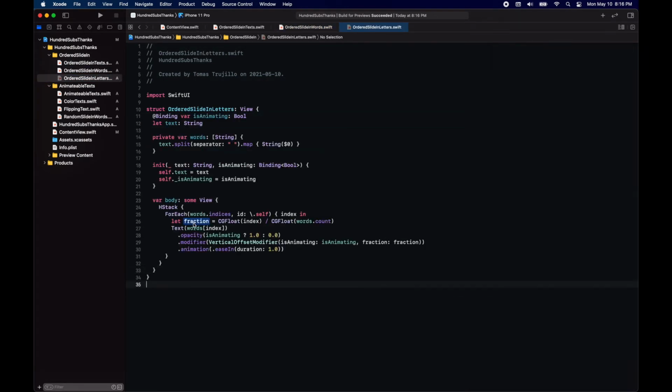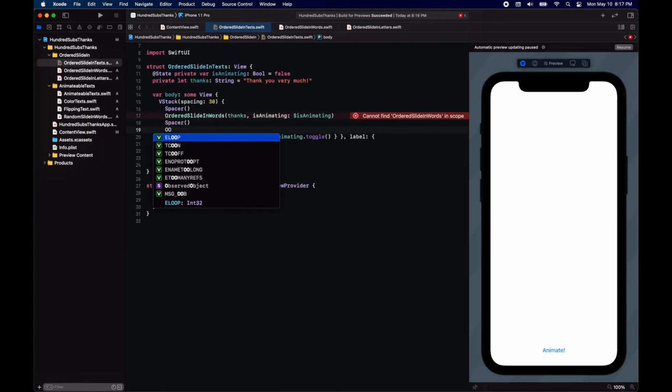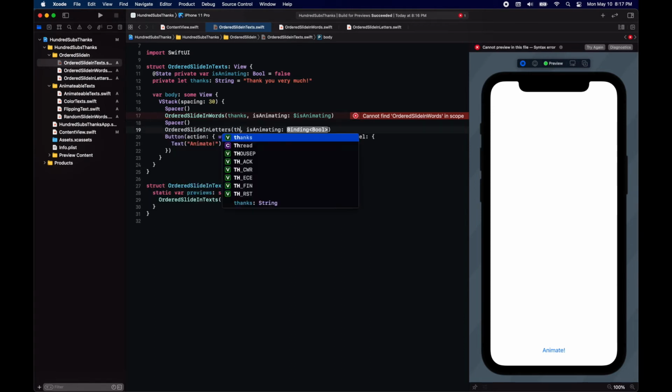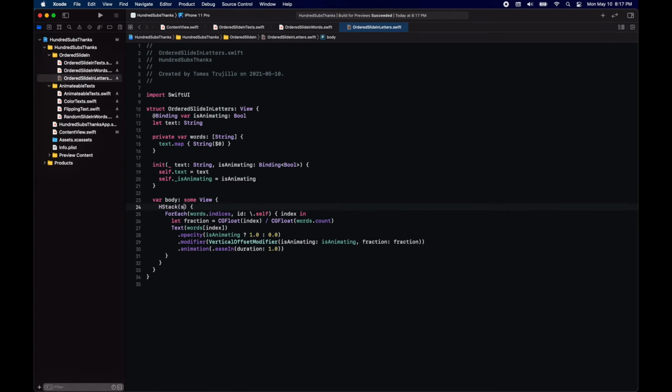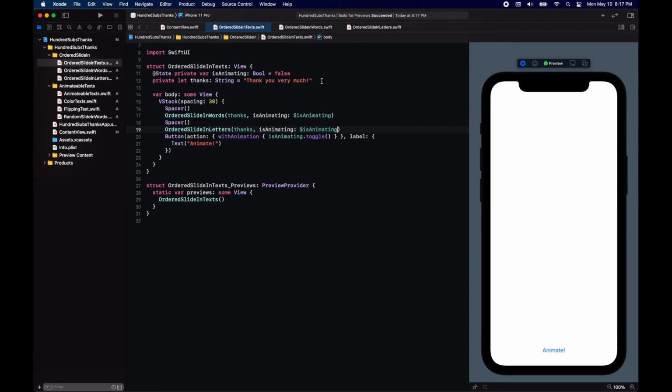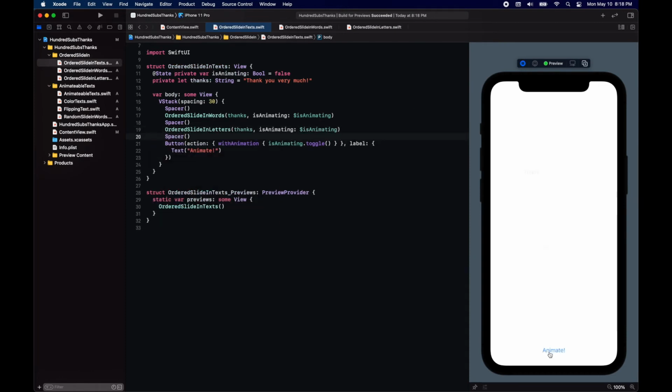It's basically the same implementation. Unlike the one done by words, we'll not be splitting. We just map each character in our word to a string. We try animating, and there we have it. The letters sliding one by one.